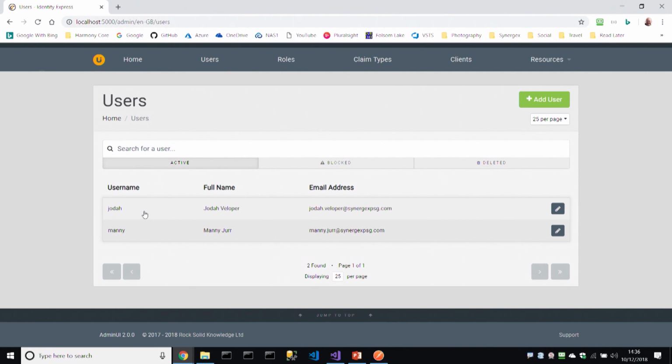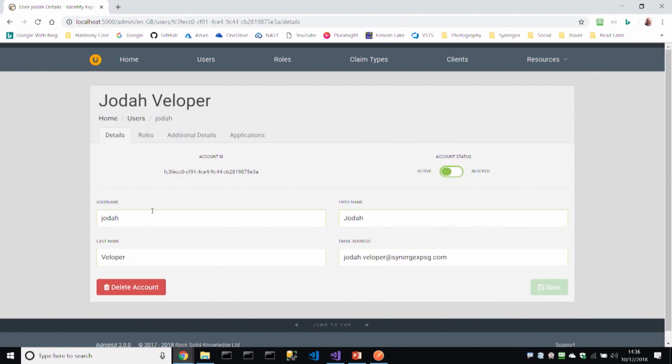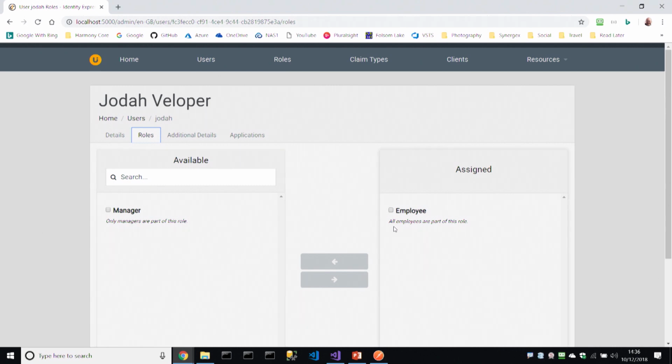So here's our two users, Joda and Manny. And I think we can see that Joda has the employee role but not the manager role, and so on. So it's a very, very simple UI. Generally speaking, you're going to be doing this in Active Directory and just using ADFS to get to an OAuth 2 endpoint, probably. But the end result is basically the same.